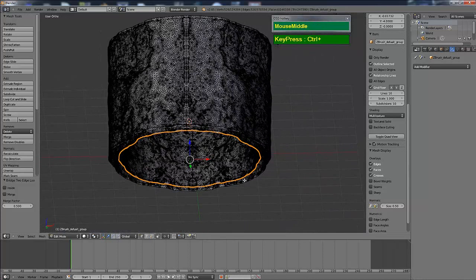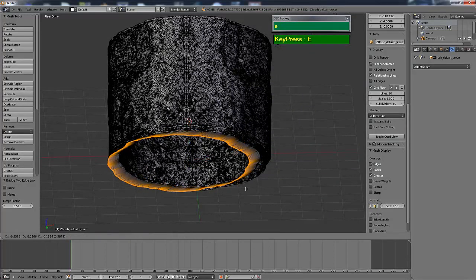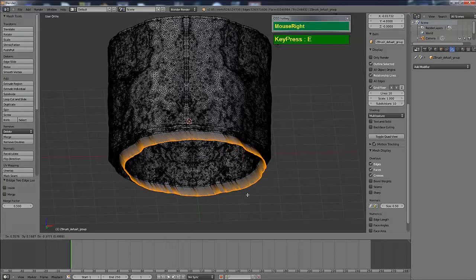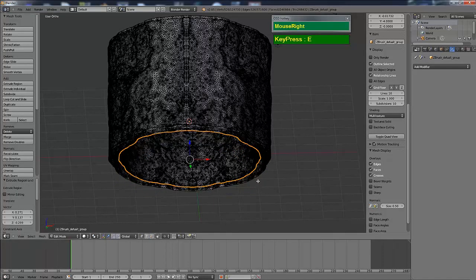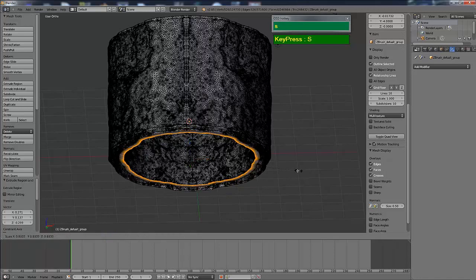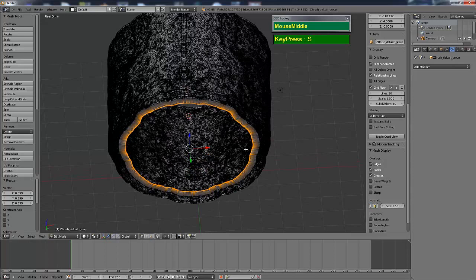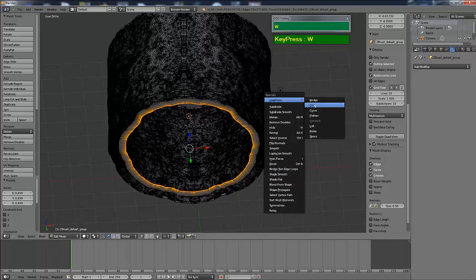Alright, and then you press E to extrude the edge, and it'll be following the cursor. Right mouse click so that this edge will jump back to its original location, and then press S to scale it down ever so slightly, like so. Okay, while it is still selected, press W and choose Loop Tools and select Circle.